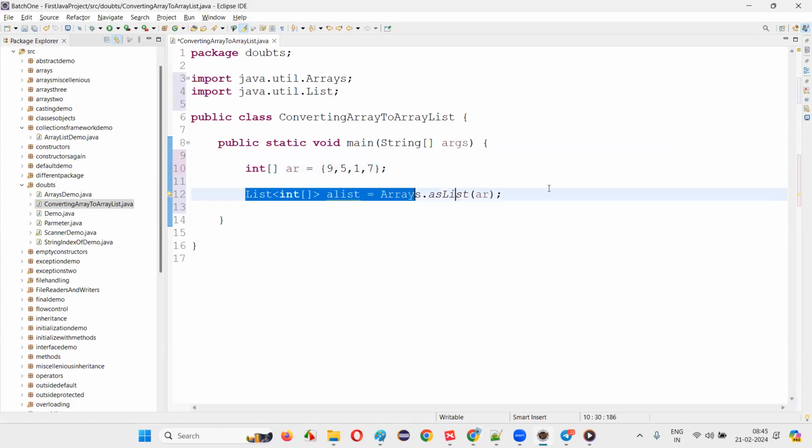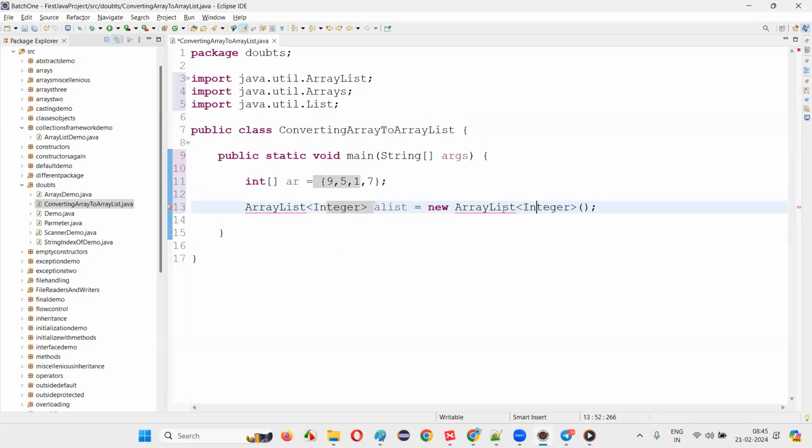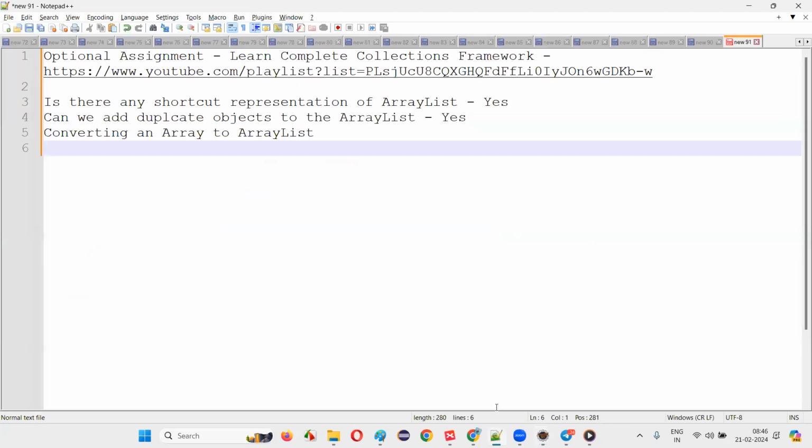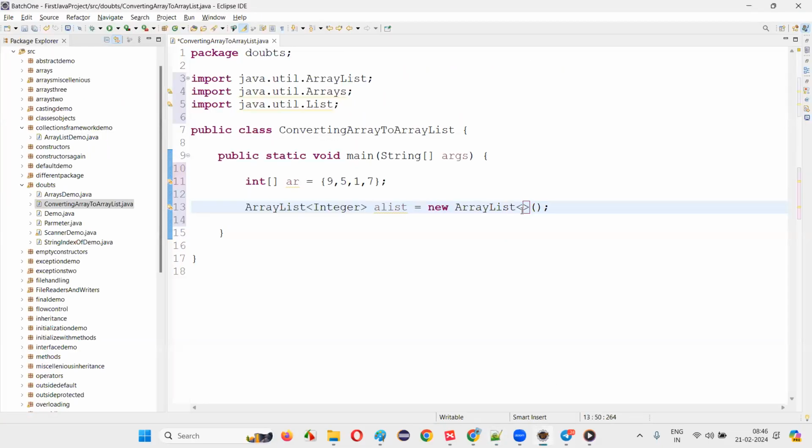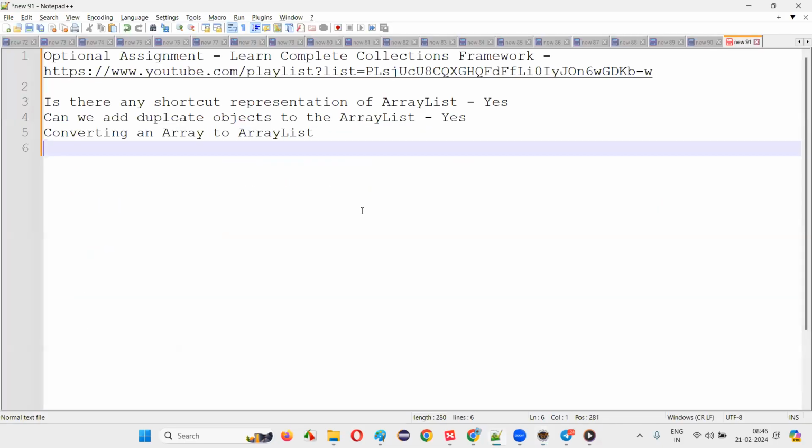So we'll try to create an ArrayList of integer, a list is equal to new ArrayList of integer. Instead of integer, what we can write here is, import this, and here instead of integer, we have to write the logic like that. Arrays.asList of ar. Not coming. Okay, one minute.